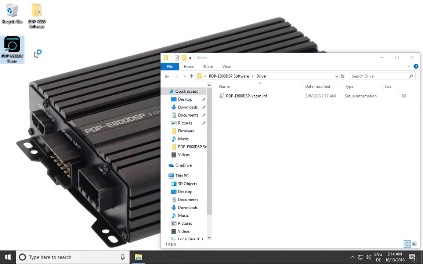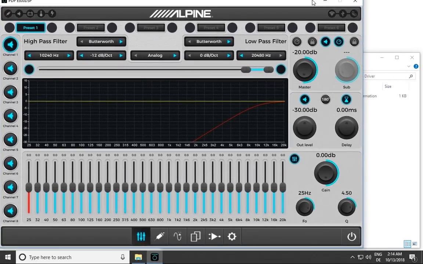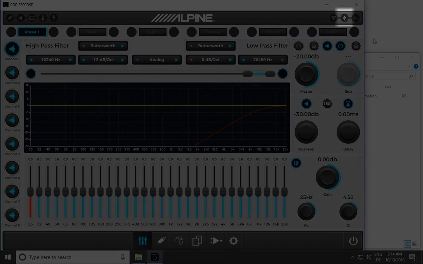I will open the software to show you that currently on this machine the driver does not work. There is a USB icon in the top right corner of the software. If this icon is gray, the amplifier is not recognized correctly.